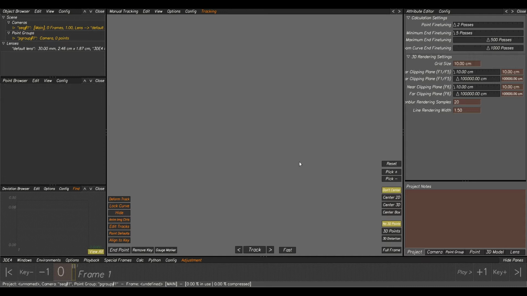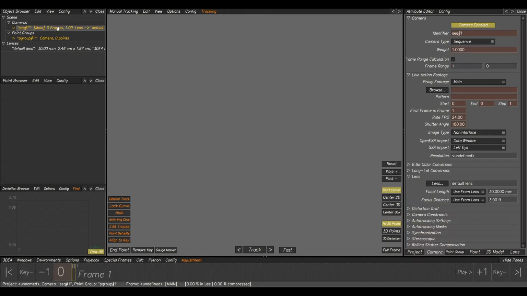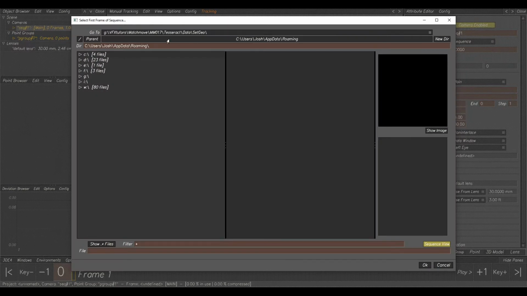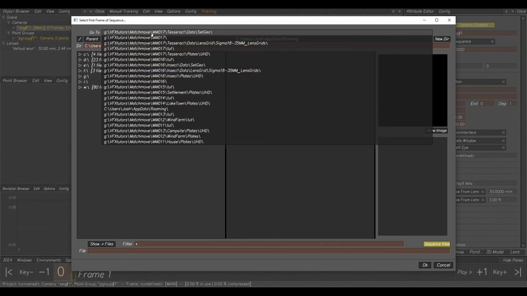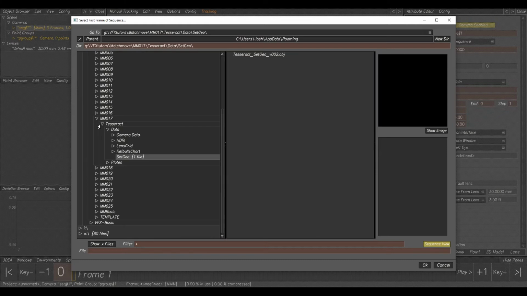So if you've purchased the data package from my Gumroad store, that's great because you can follow through this tutorial step by step. If you haven't and you're using your own stuff, that's fine. All the information will still be there. So first thing we'll do is import our image sequence. So if we select our camera at the top left, then it will open up our camera tab here. And if we go to live action footage, select browse, and we'll navigate to where our files are.